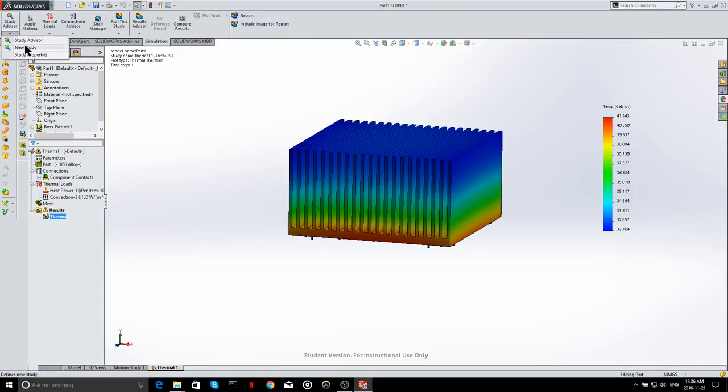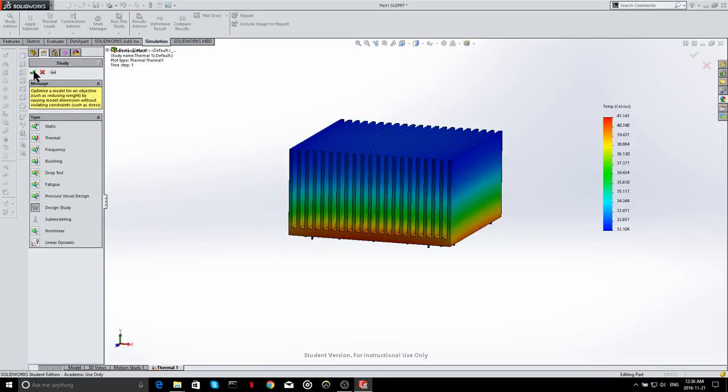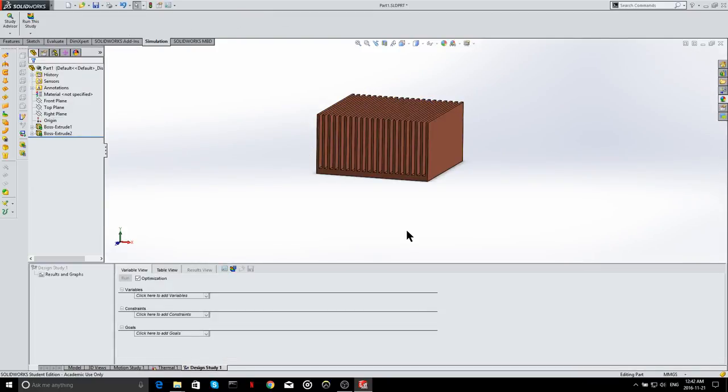So I'm just gonna go to a new study, design study, and hit OK. Now we're in the optimization menu, and you'll notice there are three different options where we could vary and add data for optimization: variables, constraints, and goals.